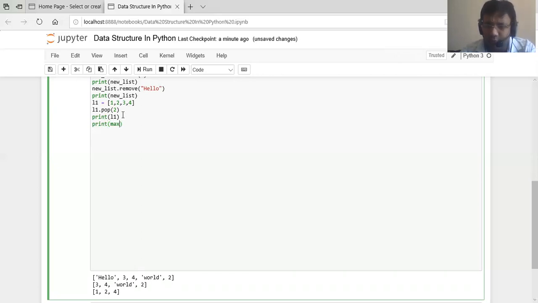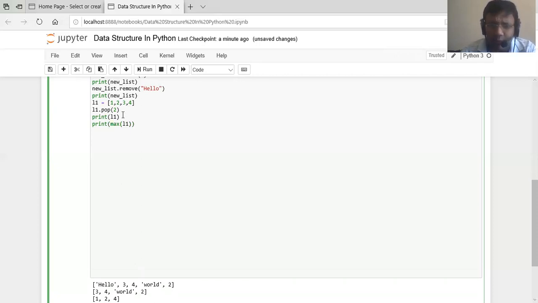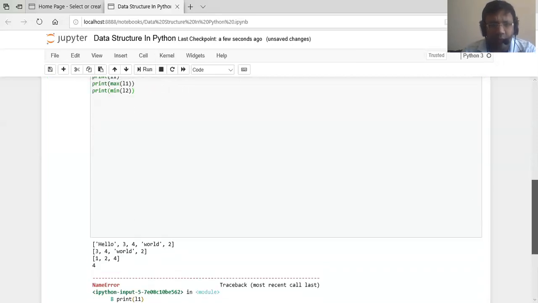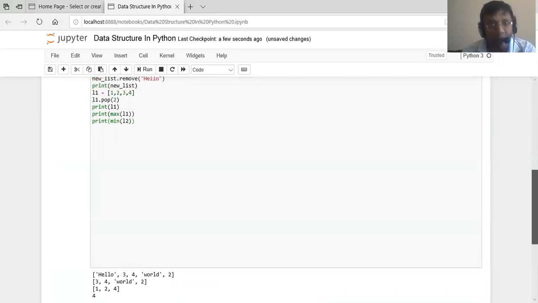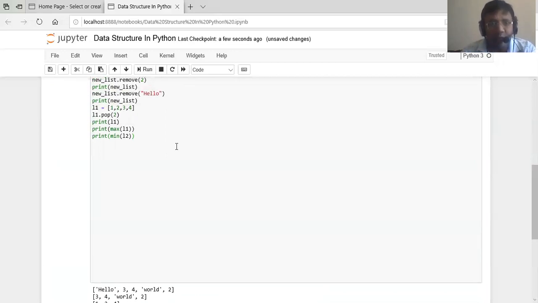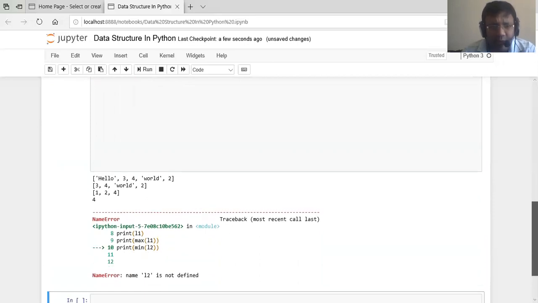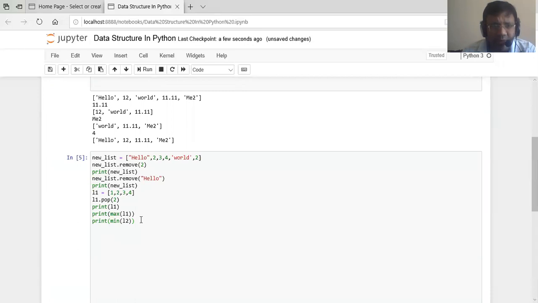Print max, and L1 is our list name, and print min, and L2 is our list name. Now save this and run this. So let us see what the outcome is. That is 4 as the outcome, because 4 is the max value we have. Okay, so let us type this value L2.